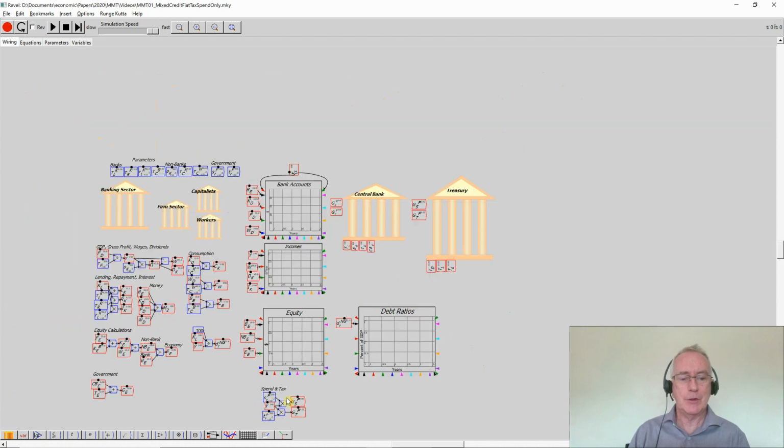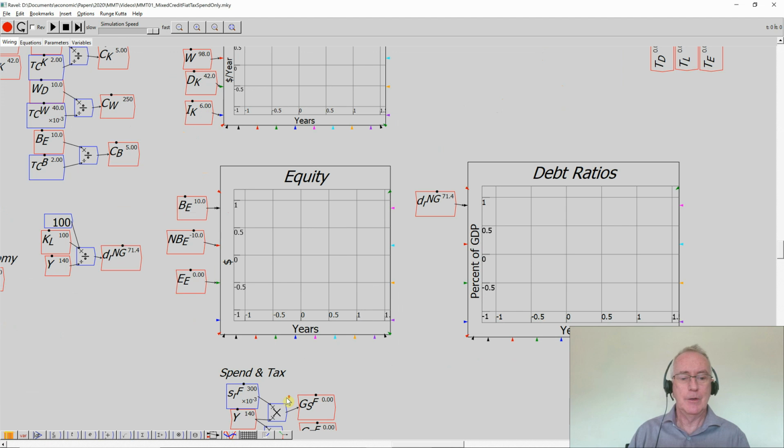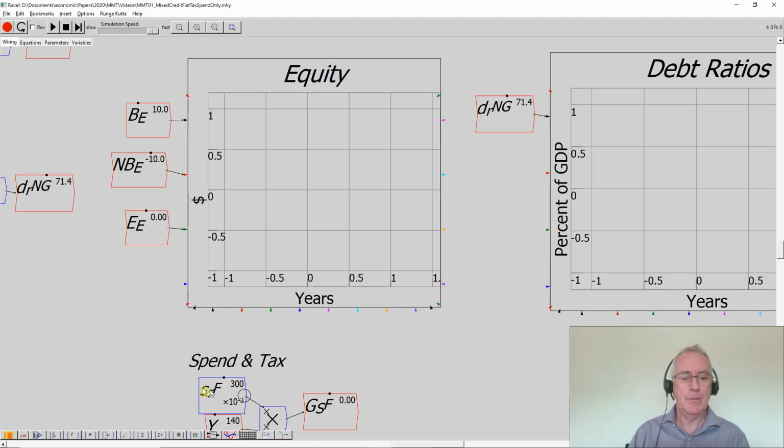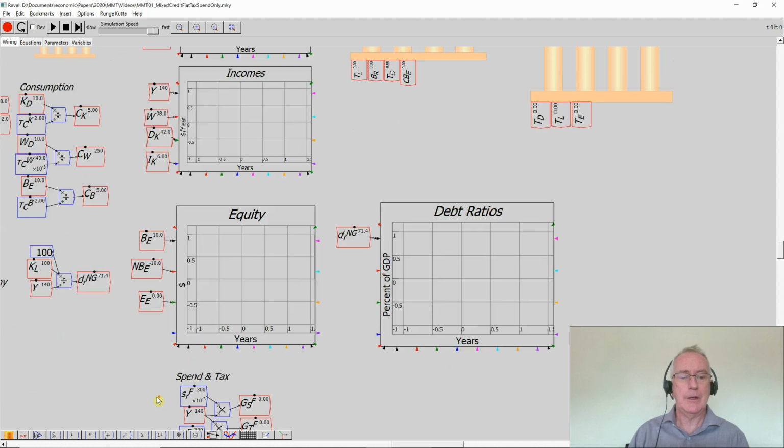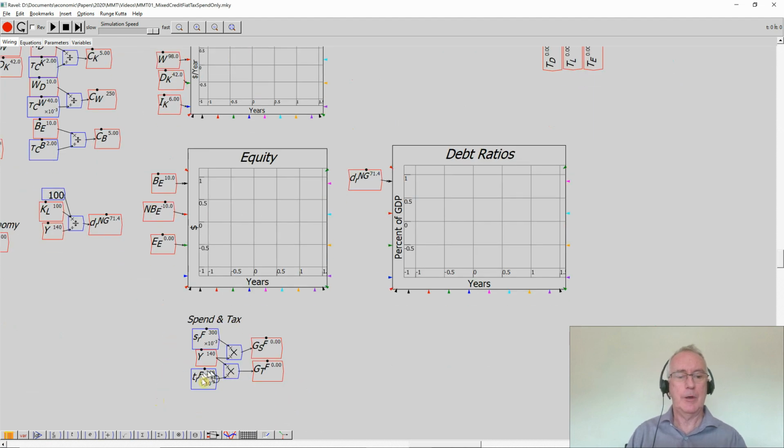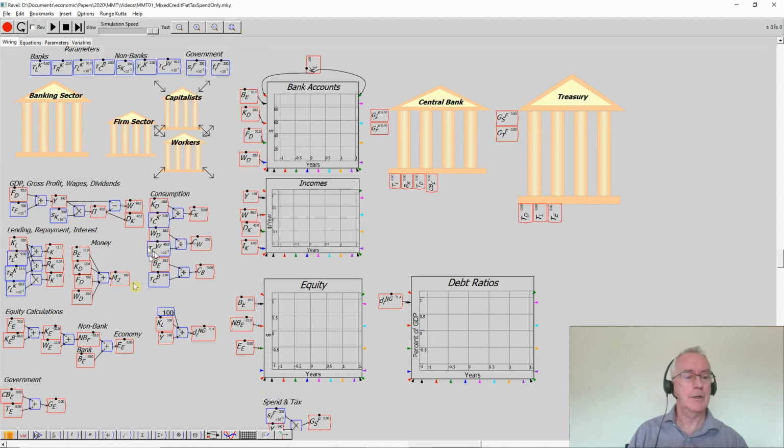So I've got a tax rate on firms. Let's zoom in and show that more clearly. So a spending rate on firms and a taxing rate on firms, multiplied by the level of income, gives you government spending on firms and government taxation of firms. And I've also started, haven't quite finished, defining equity as it is affected by a government sector being inside here.